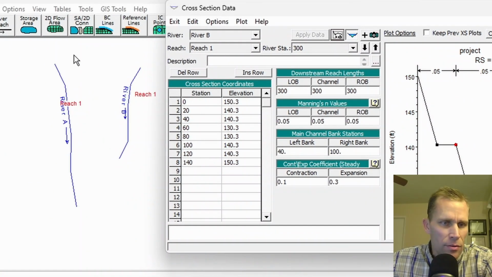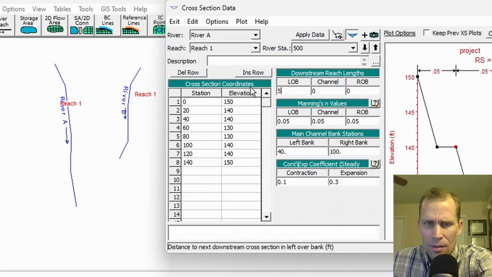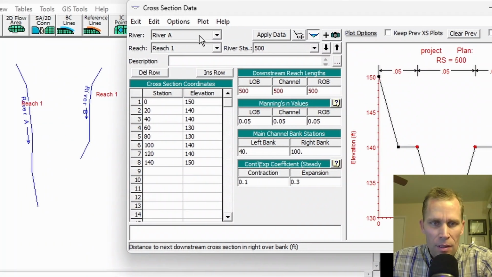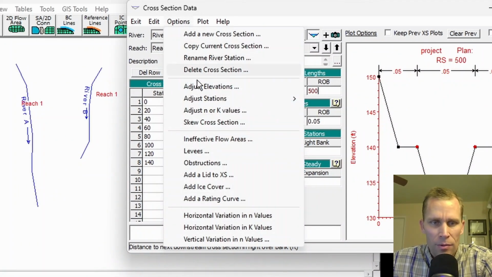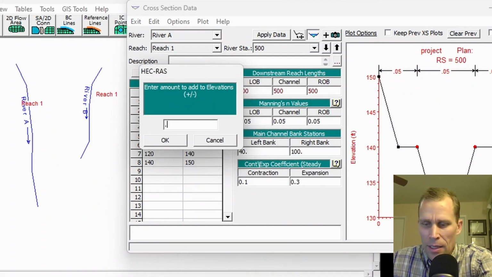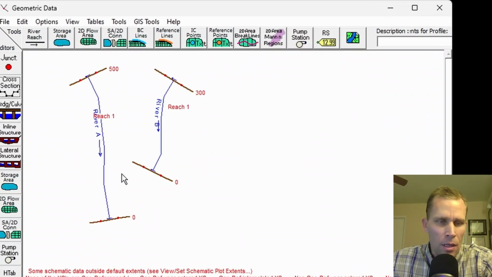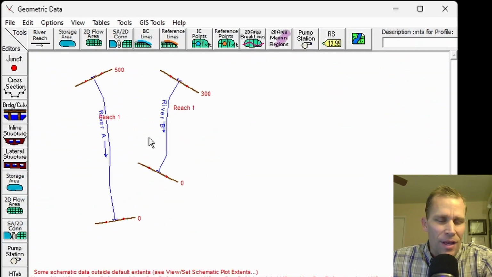All right, we still need to make edits to the upstream cross section of river A now, which is this one right here. The distance to the next downstream cross section is 500 feet. We use the same slope of 0.1%, so I will adjust the elevation and then add 0.5 and OK, apply and close. All right, so we have our two rivers. We have our cross sections at the very upstream and downstream end.